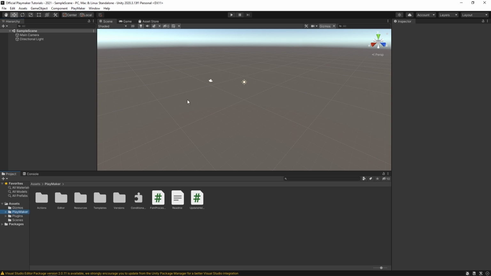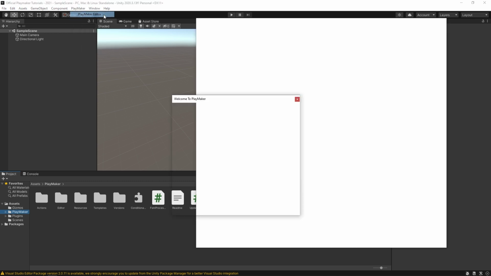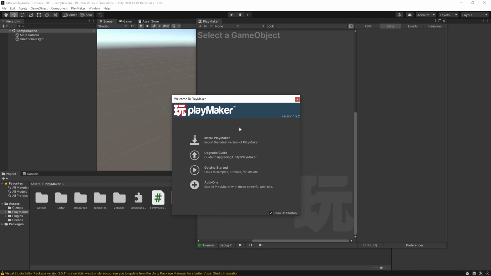Okay, so now that we have Playmaker installed, let's set up a window layout for it. I'm gonna come up here to Playmaker. First, we're gonna click on Playmaker Editor. To prevent this welcome window from popping up, you can uncheck this show at startup. And now it shouldn't be coming back.